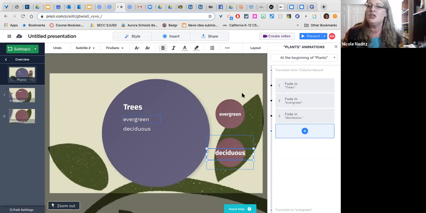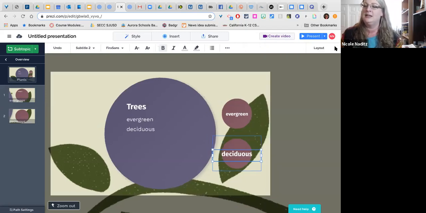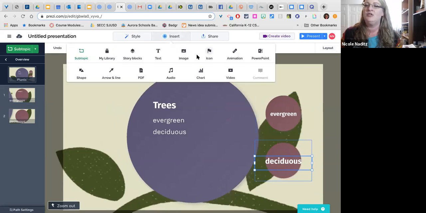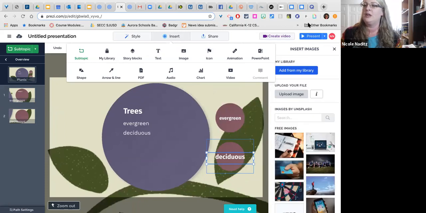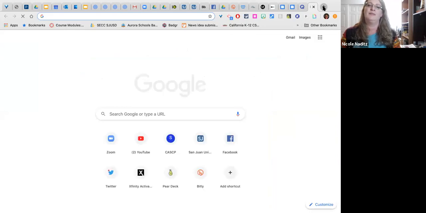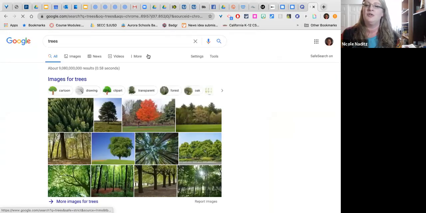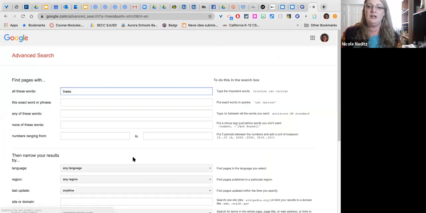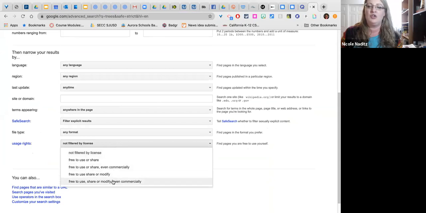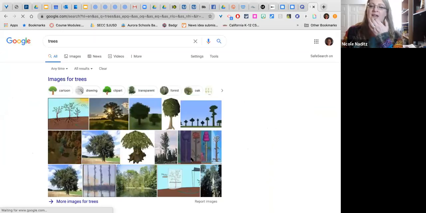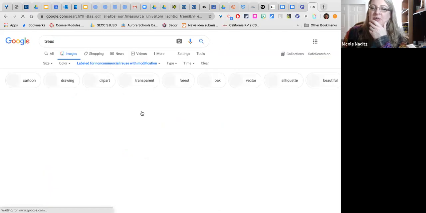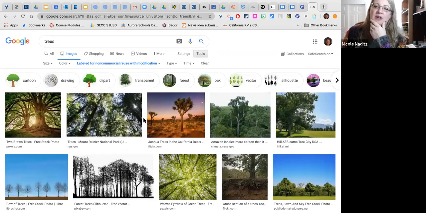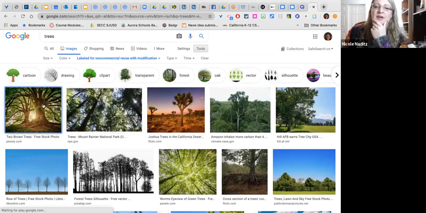If I want to add an image, I can actually grab an image. So I'm going to close this and I'm going to go to Insert Image. I doubt I'll get lucky enough to see any trees on their free images. Nope. All right, so we're going to go to trees, and then I'm going to go to my search settings and go to advanced search and search for free to use, share, or modify. Advanced search. Now I have images that I have the right to use, and I can just click on images for trees labeled for non-commercial reuse with modification. Sure, that's really pretty.